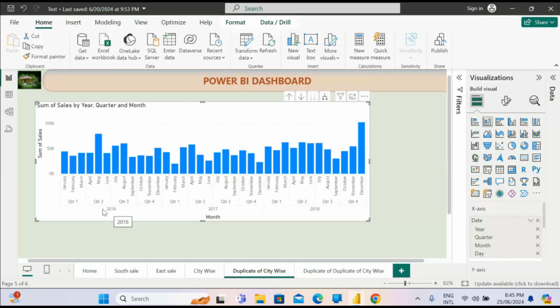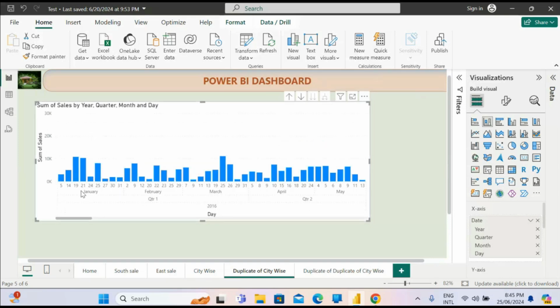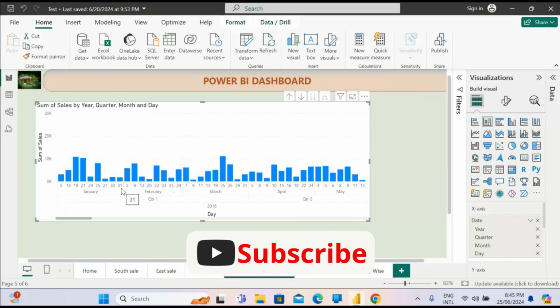And if you click one step down again, drill down, then in each quarter there will be 3 months, right? In each month, what is the performance? It will show like this. If I click the drill down option again, it will show that in January we have 31 days. In this January, what is the performance of each day? Likewise, we can see the entire data in one particular graph.